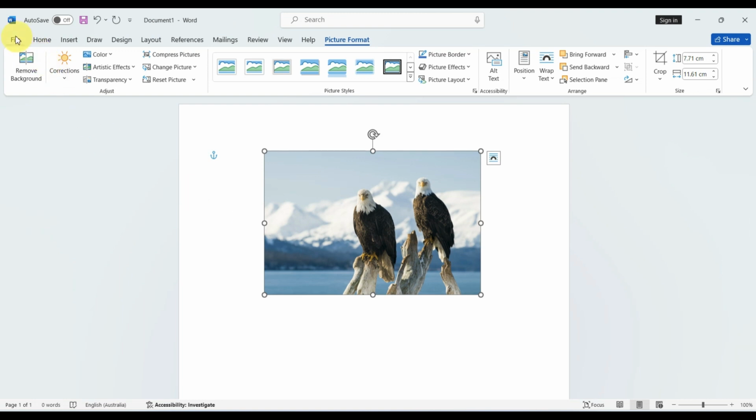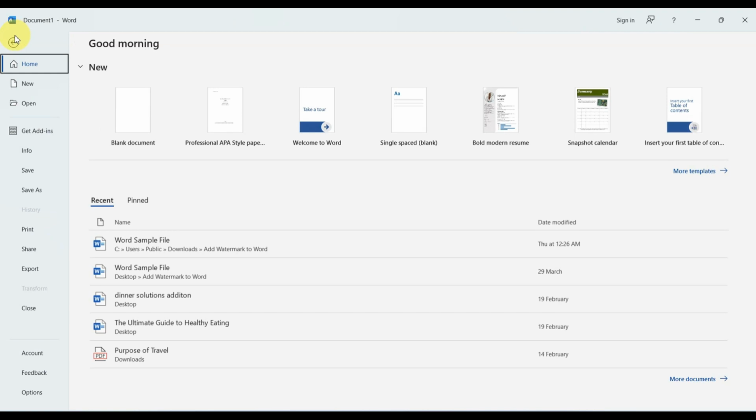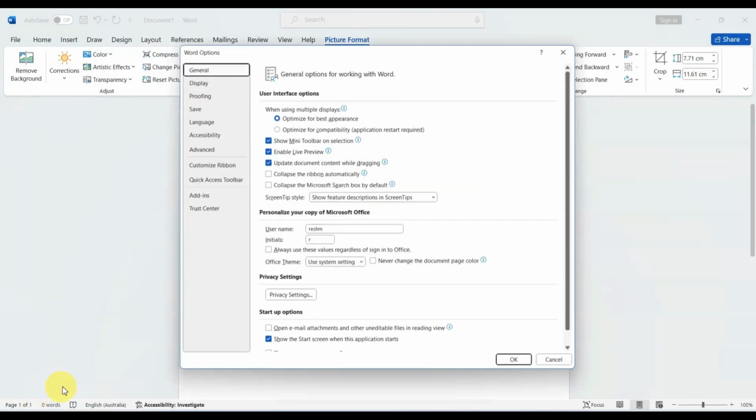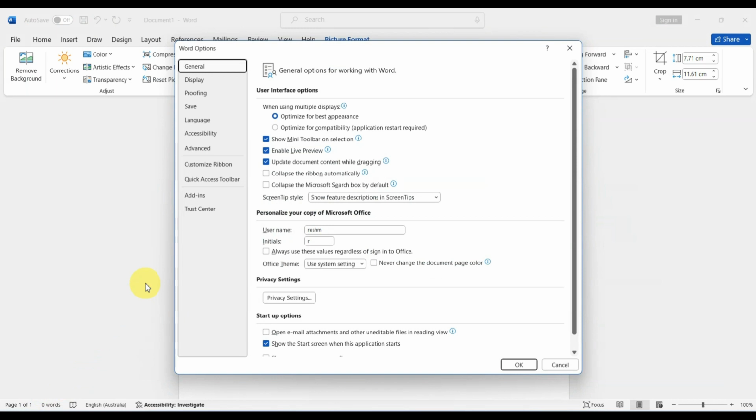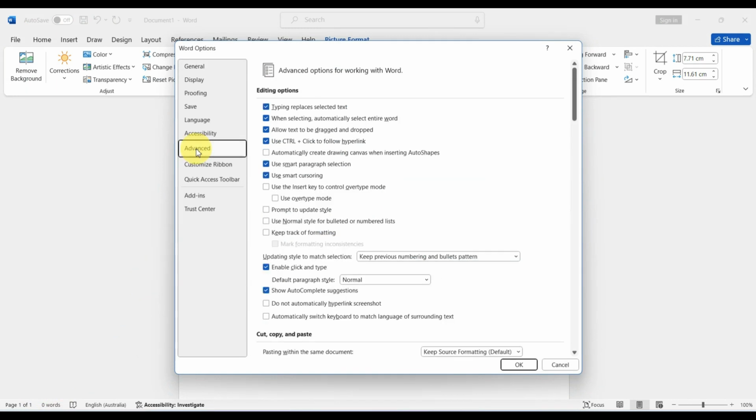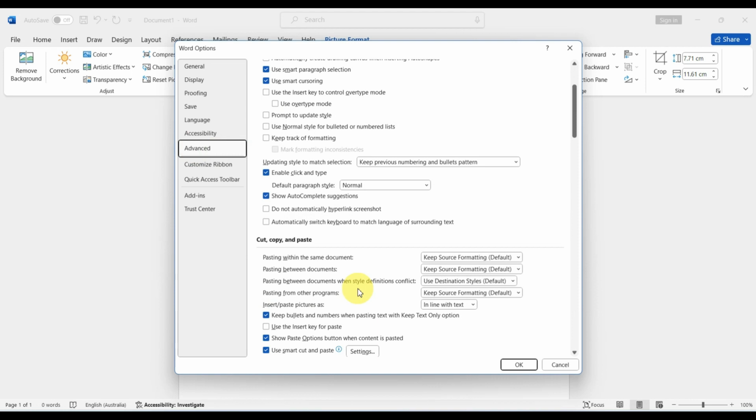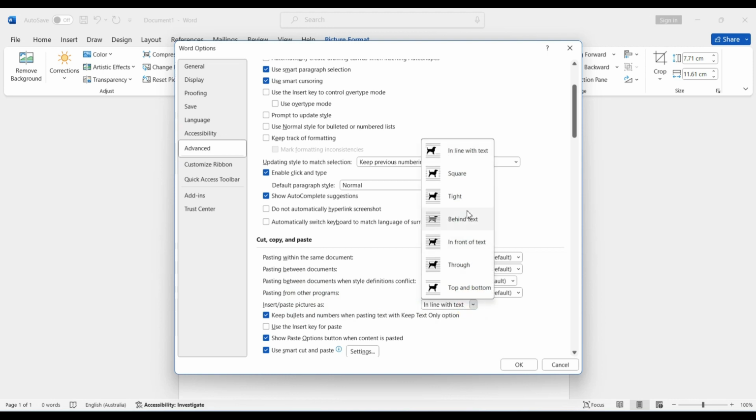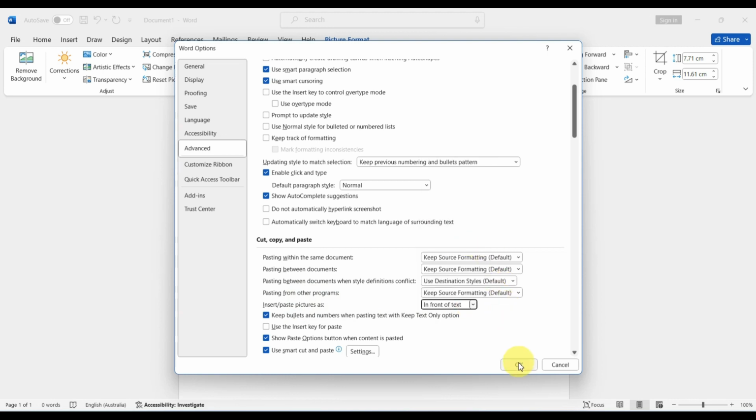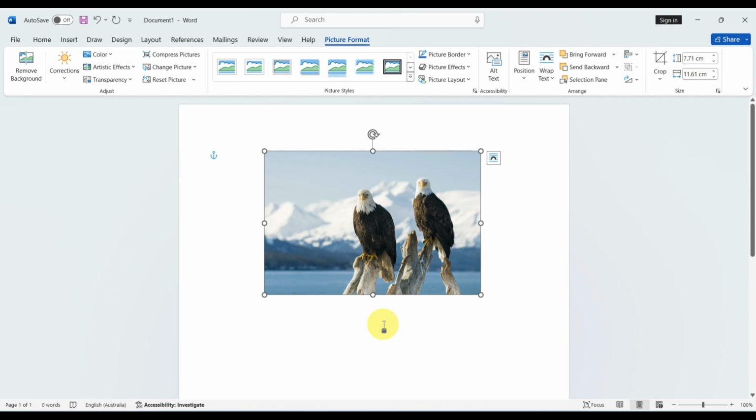Click on File, then select Options. In the Options menu, navigate to Advanced and scroll down to the Cut, Copy and Paste options. Choose In Front of Text under the Insert Paste Pictures as drop-down menu. This will save you the time by allowing any inserted images to automatically float over the text.